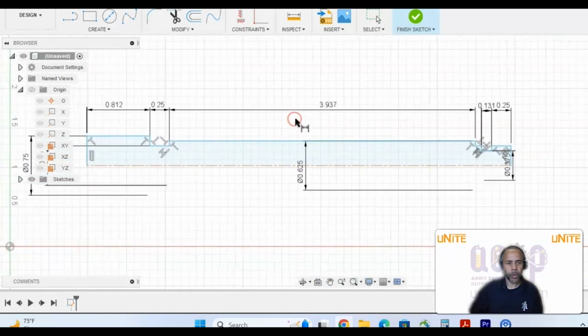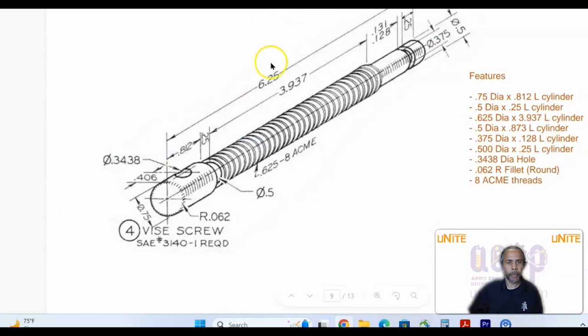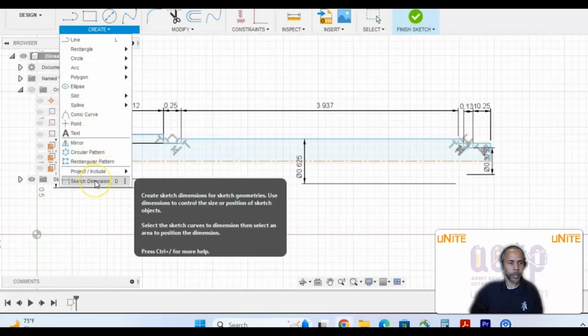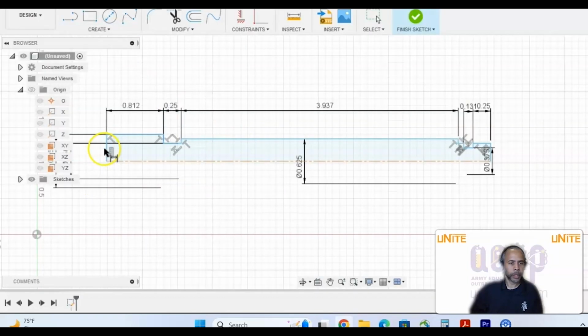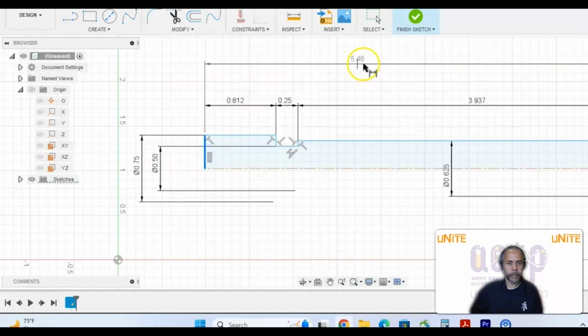and the overall dimension for this part is 6.25. So we will create a sketch dimension that goes from this vertical line to this vertical line. Place the dimension, type in 6.25 and press Enter.